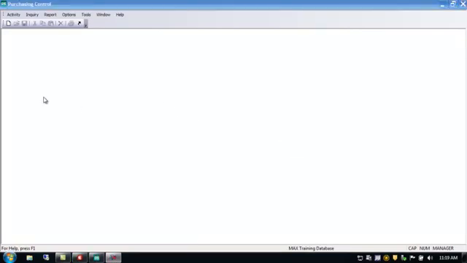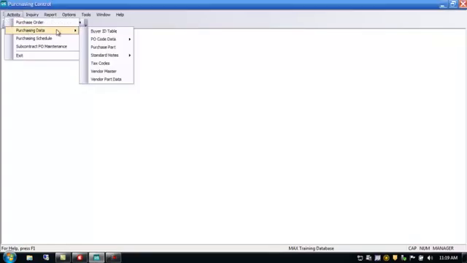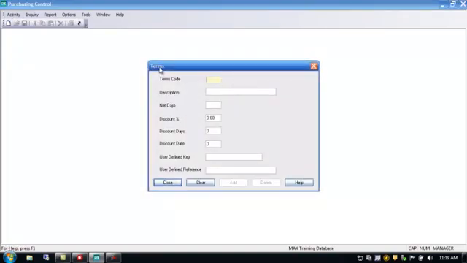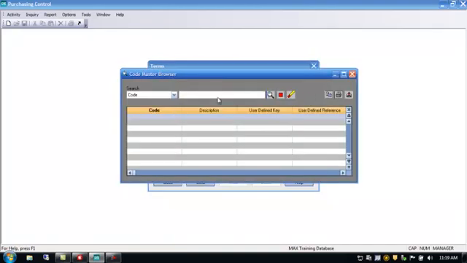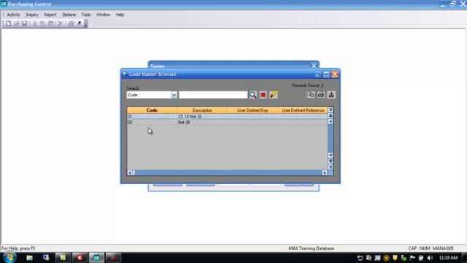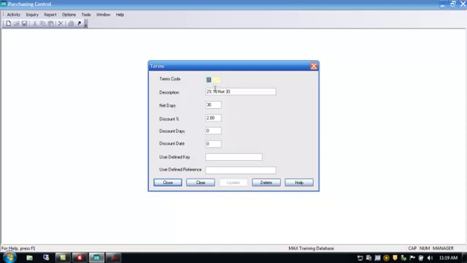Okay, the first one we're going to configure is terms code. So select activity, purchasing data, PO code data, and go to terms. That gives you the terms dialog box. Now the terms code is a browsable field. It has the yellow highlight, so if you double click, you'll get the Codemaster browser. If you click the magnifying glass, it'll show you which terms codes you have in the system now. We'll double click one here, and let's look at these fields and what they mean.